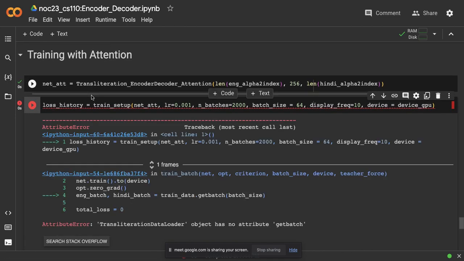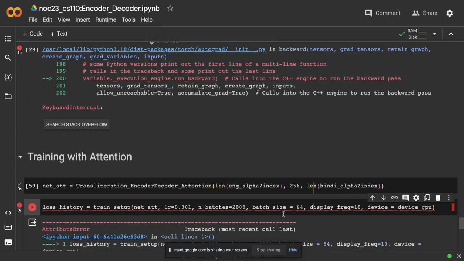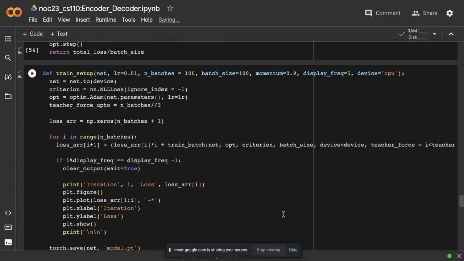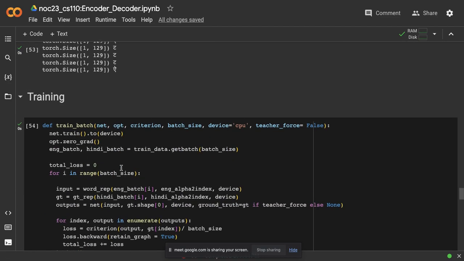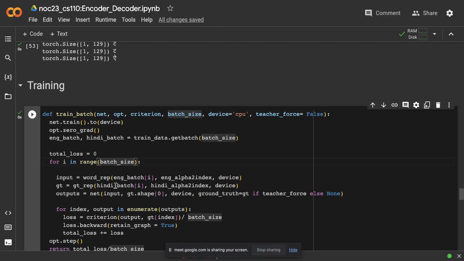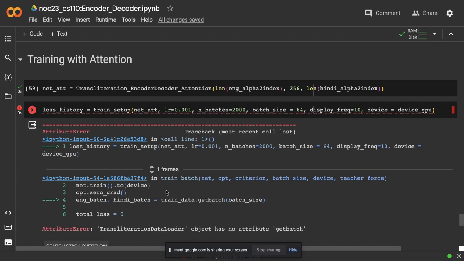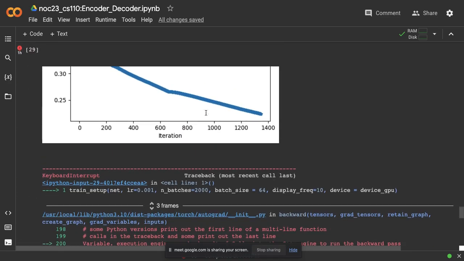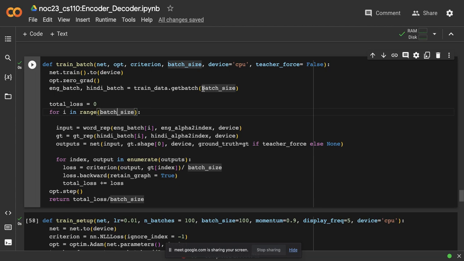Just let me run this part also, as it doesn't have get batch. Okay, some other input get batch. Get batch is, so where it is running, the transliteration data load has get batch. So I'm getting at net train zero grad. Okay, net train zero grad. Okay, get batch. So I think, okay, I should write underscore.